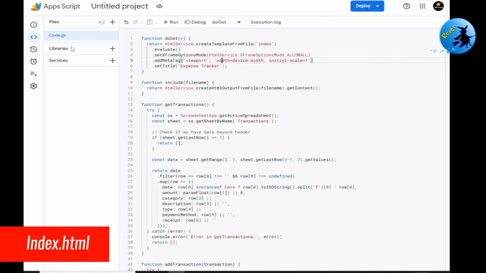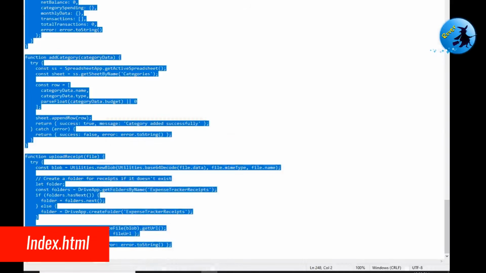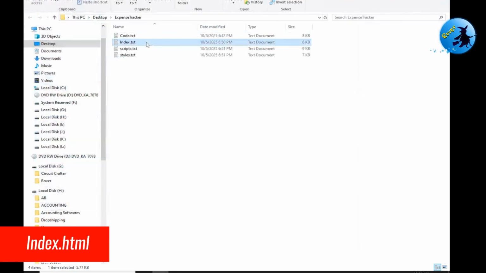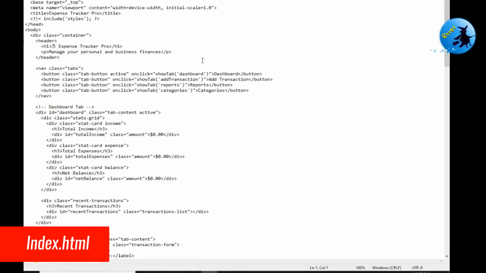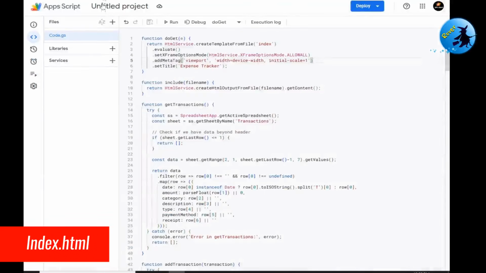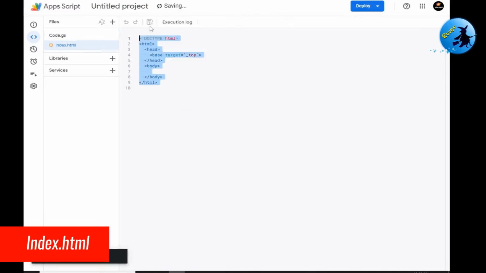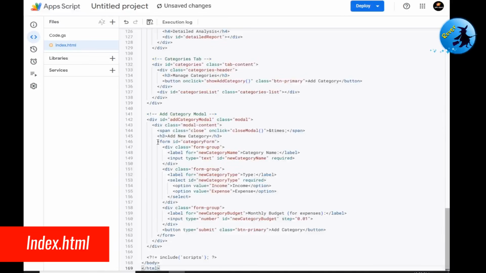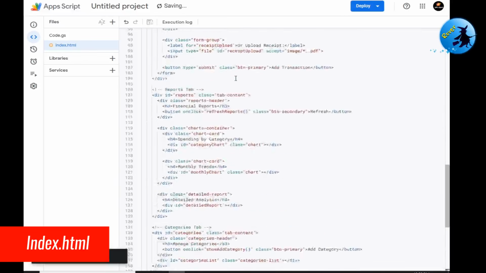File 2, it is index.html. This is our main web interface. Okay. Now where is the index.html? File is there. It is here. This is index.html file. This is our main web interface. Now I am going to copy and paste index.html file. Now I am going to add a file, HTML file. I named it as index. Now I paste the HTML code here and save the process.